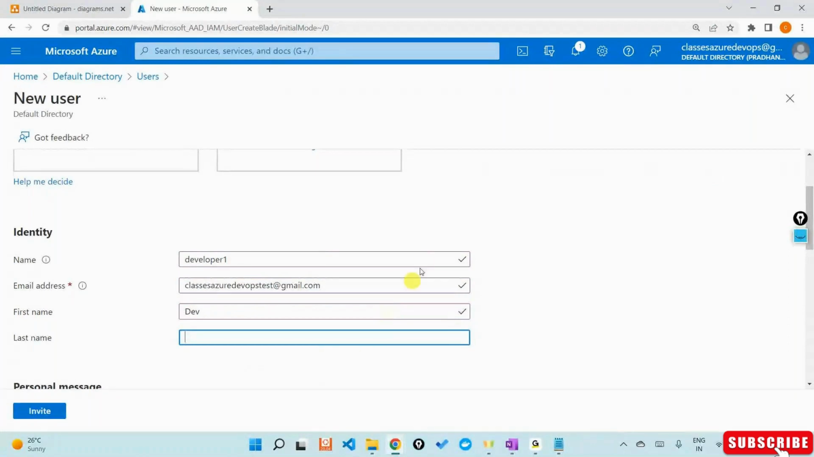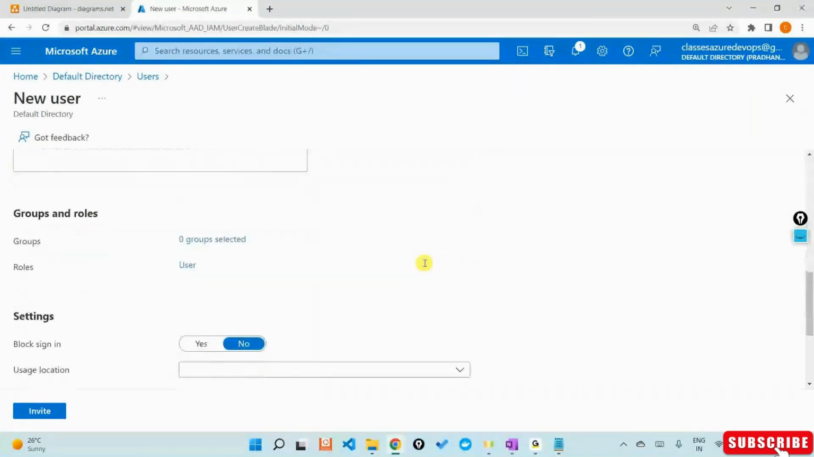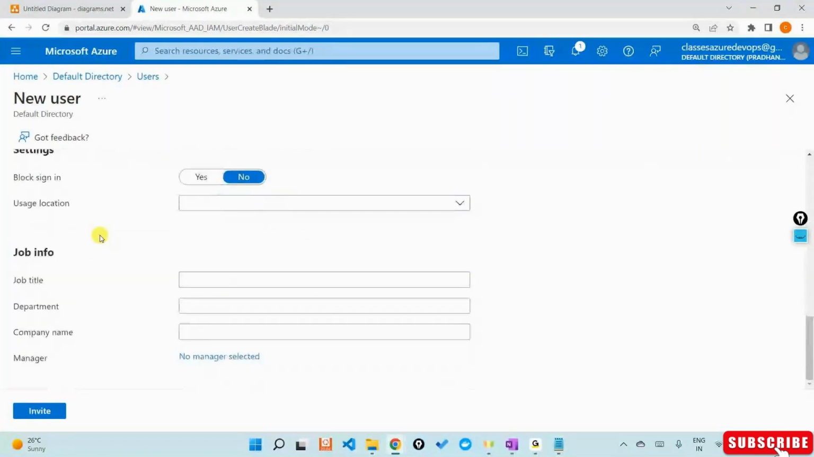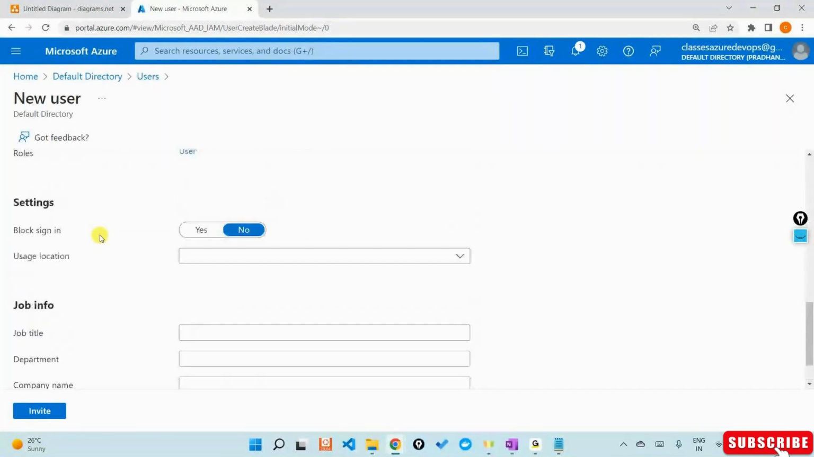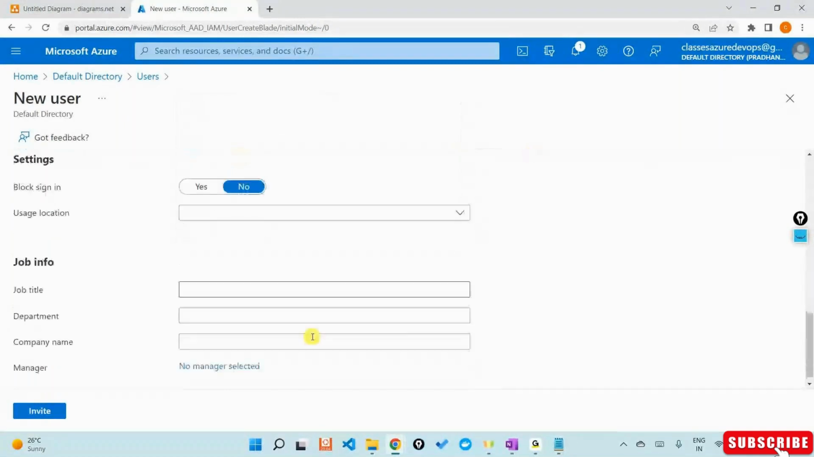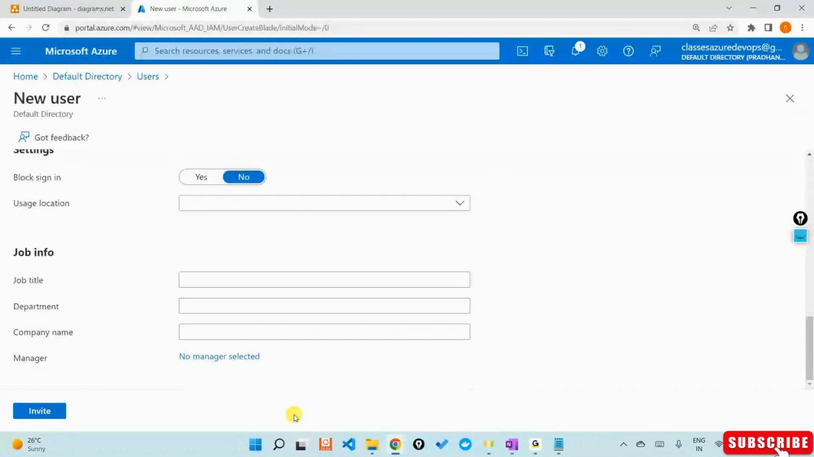Just scroll down and there is something called block sign in and all that stuff. I'm leaving all these things as they are. You can also define one more thing: the usage location, meaning where this particular user can sign into your account from. Is it only India, or something like US? You can also set location preferences, but I'm not doing any of those things here. Job info and job title are optional in nature. So I'll say invite.